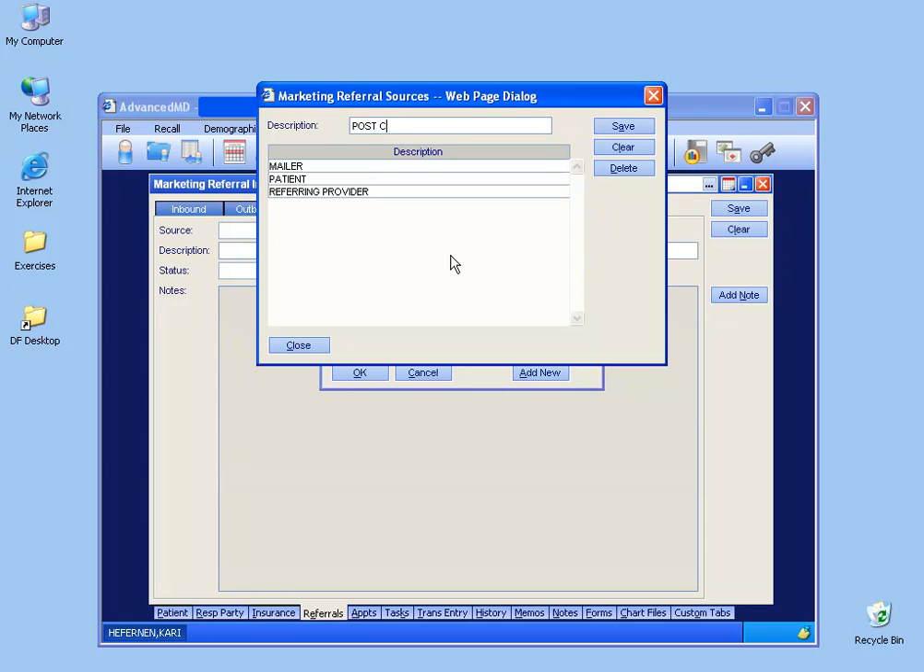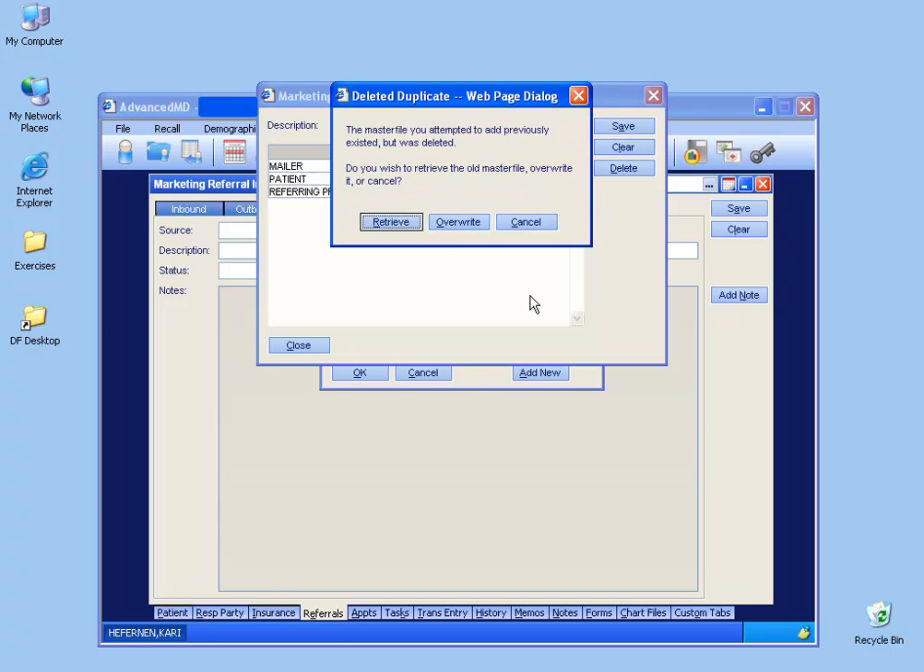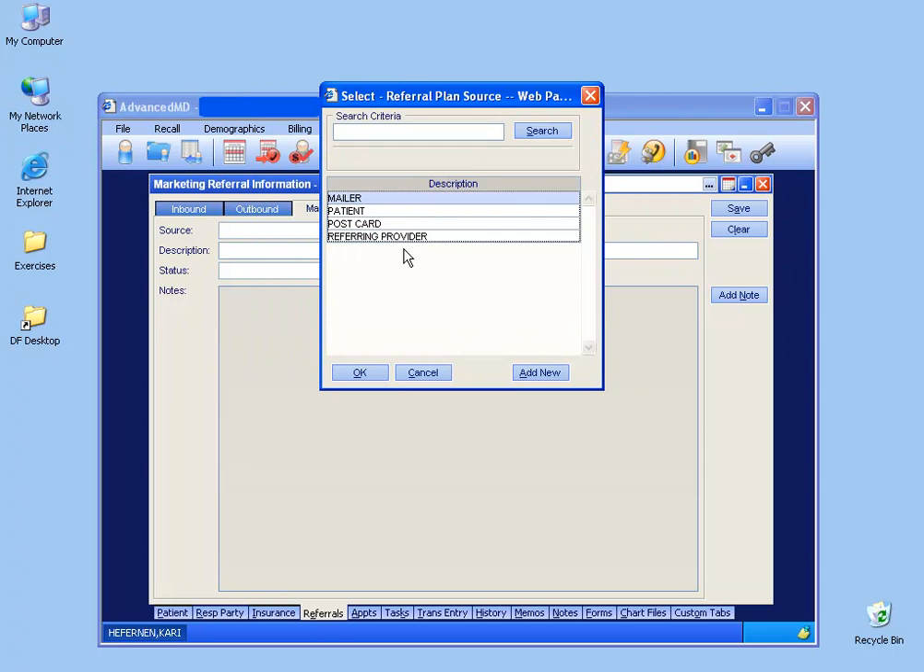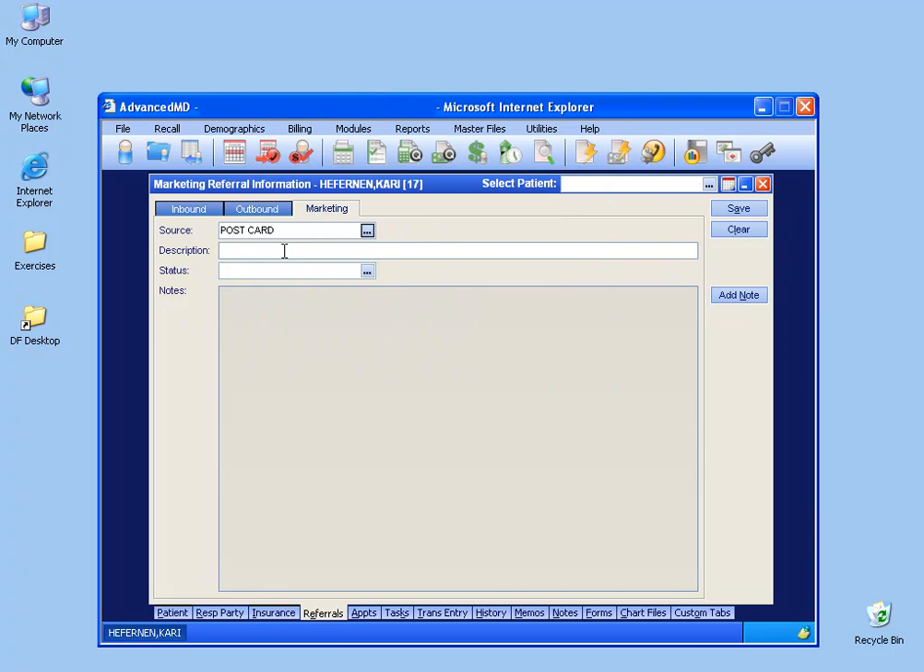If I type in the word postcard, I've already had it in the system and I deleted it, and when I click Save, it'll ask me, do I want to retrieve something that I previously deleted? I'll say yes. And then go ahead and close, double click on the postcard, and then type any descriptions in.